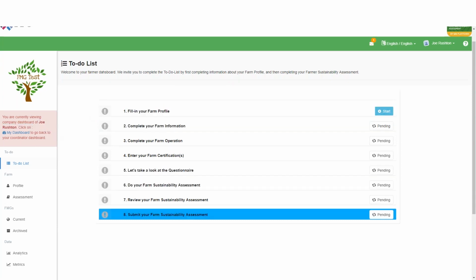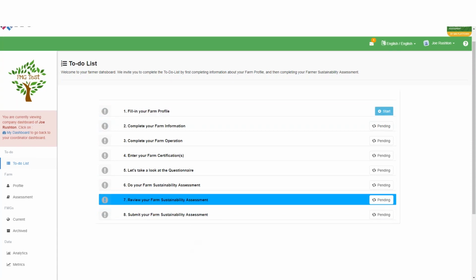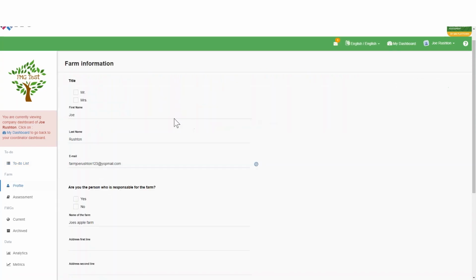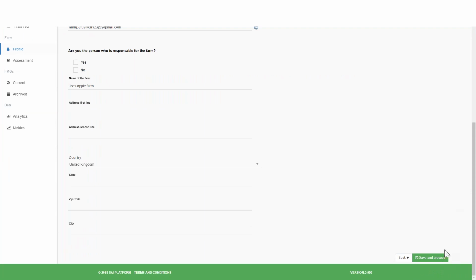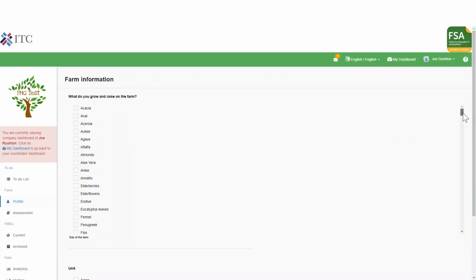And there are these 8 steps to submit the FSA. So we would start here by filling in the profile information. We're then prompted to list the crops that we farm, and by default, apple has already been selected because that's the farm management group that we've been invited from.